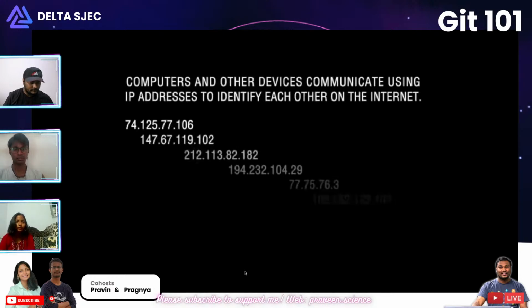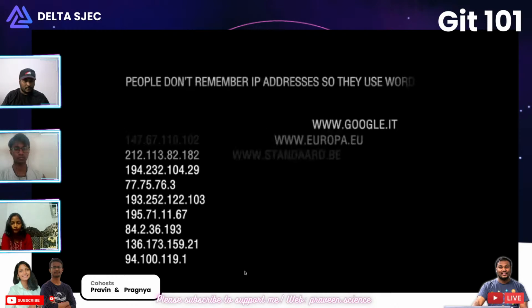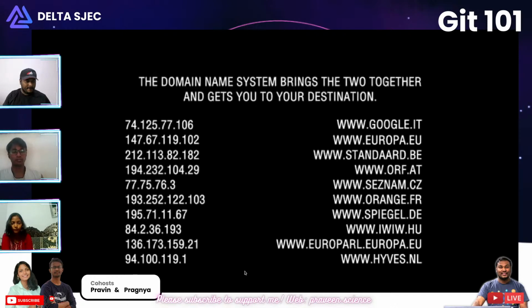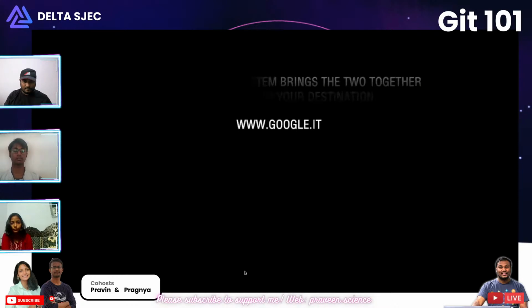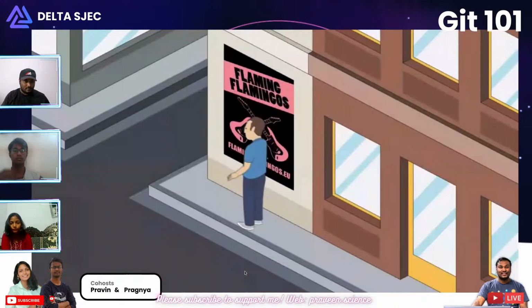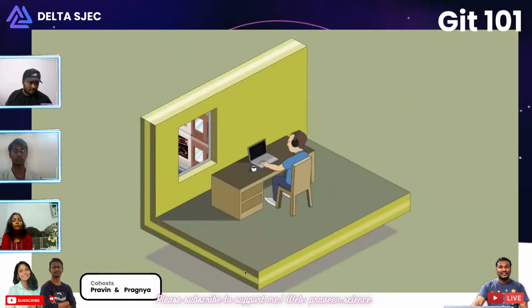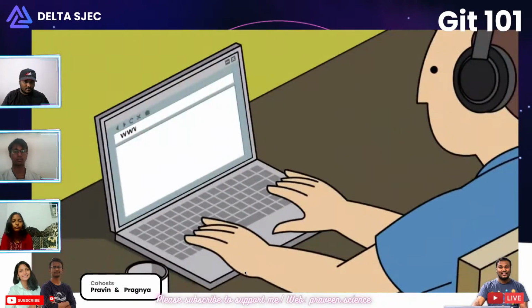Computers and other devices use IP addresses to identify each other on the internet. As we can't always remember complicated numbers, we use words instead. The domain name system brings the two together to get you to your destination. This is how it works. All around us we see domain names. For example, the website of your favorite band. The site is stored somewhere on the internet. Let me explain how your PC finds it within milliseconds.